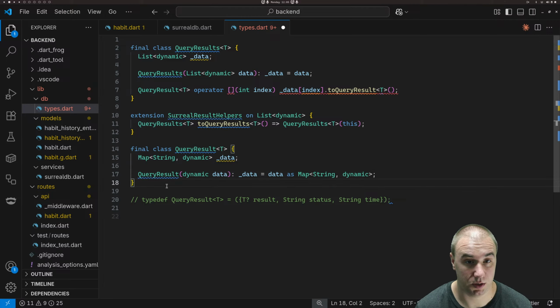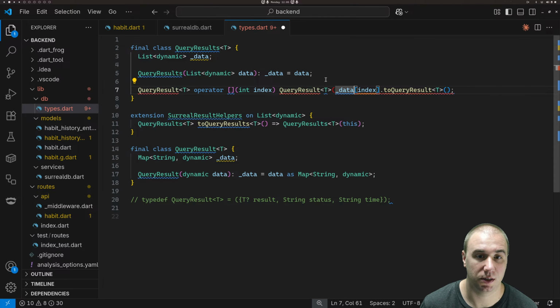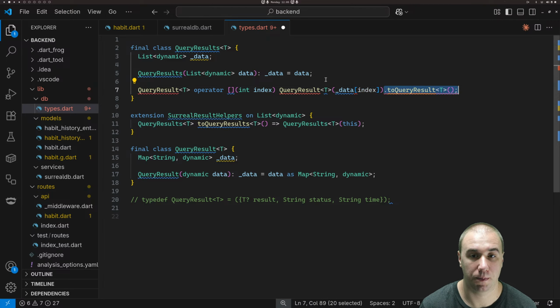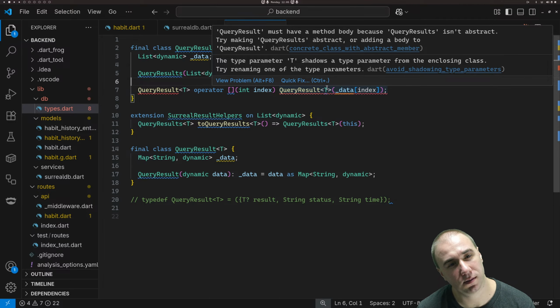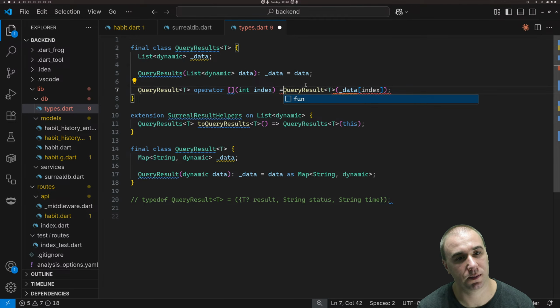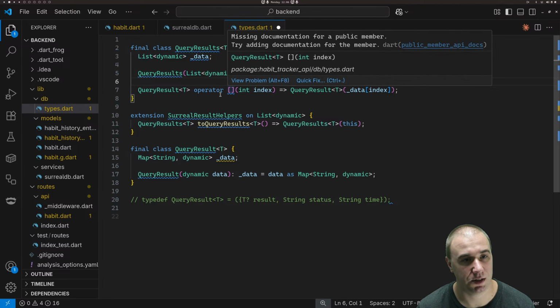So what I need to do is probably not even do toQueryResult, that doesn't matter. I would just straight up do QueryResult type T, bam, bam. And it doesn't like it. The QueryResult must have a method body because QueryResult isn't abstract. Oh, right. Where did that go? Okay, so that's good. It just doesn't have documentation.